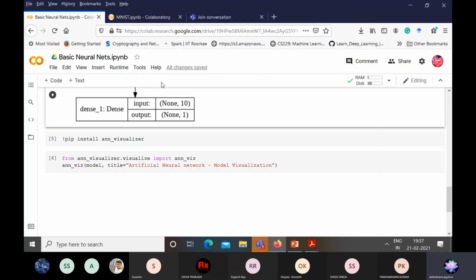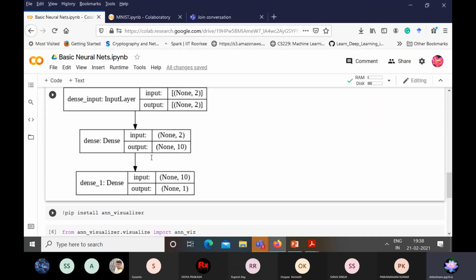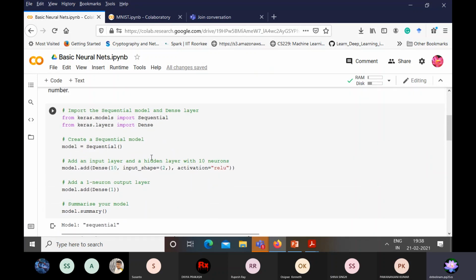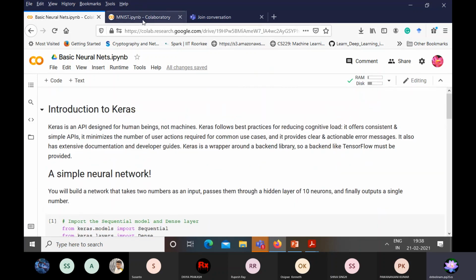All right, I hope this part is clear. We will now proceed to the digit recognition application.